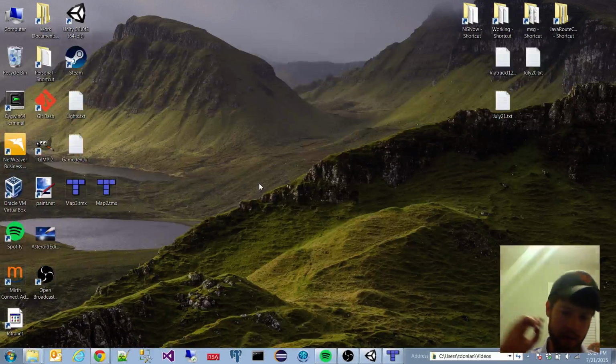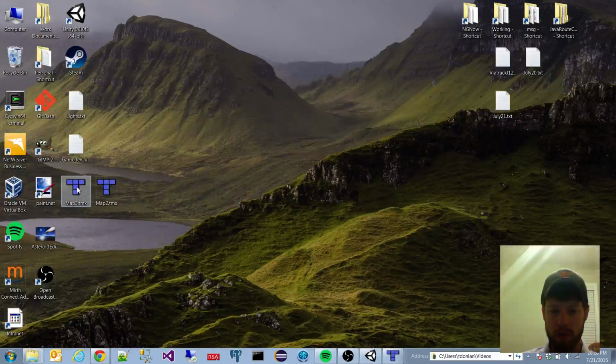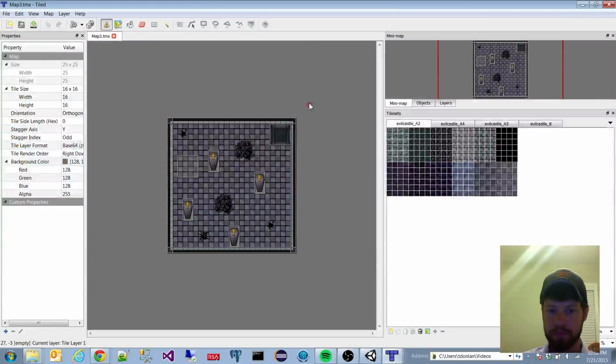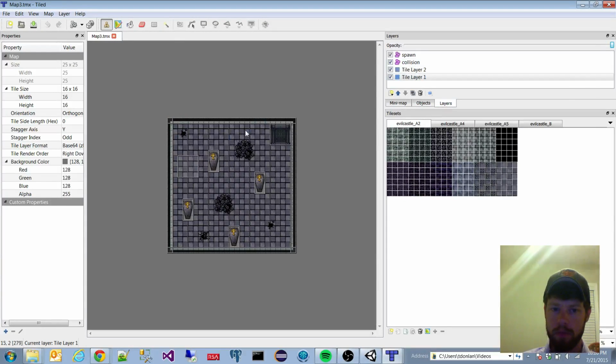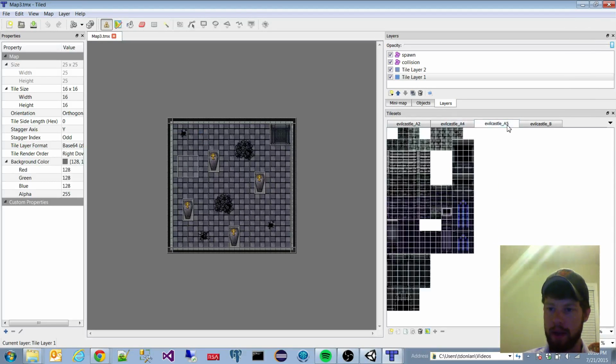And how I've been using it in a small little Unity test I've done. So let me pull up a map I have here. Here's just a basic tiled map. And you can see here we have a few layers, but basically we have our tile sets, we added our tile sets.